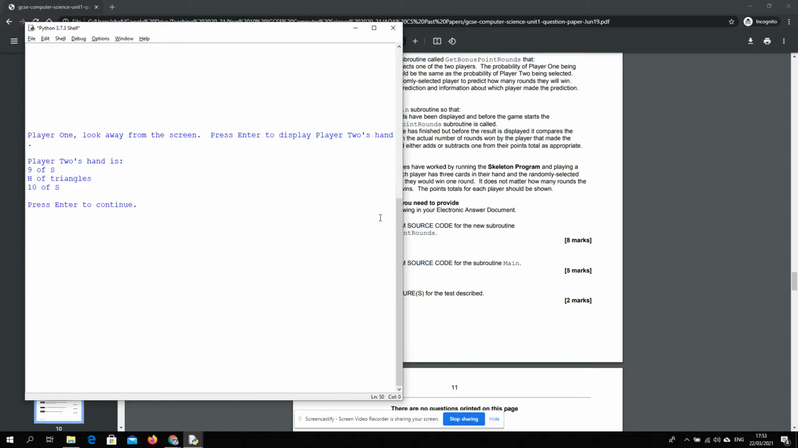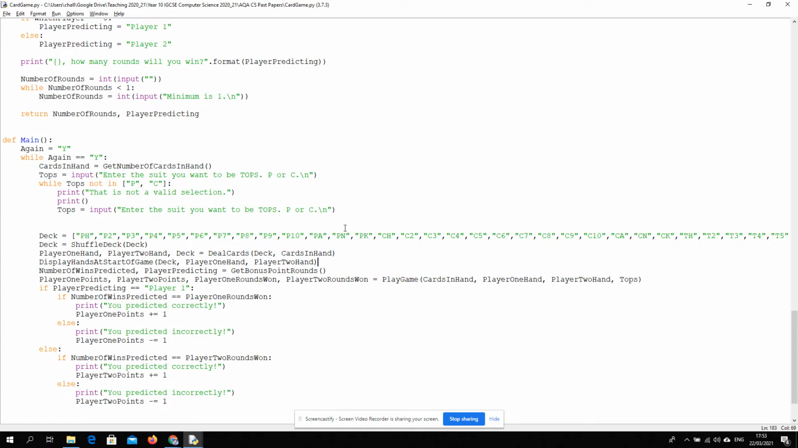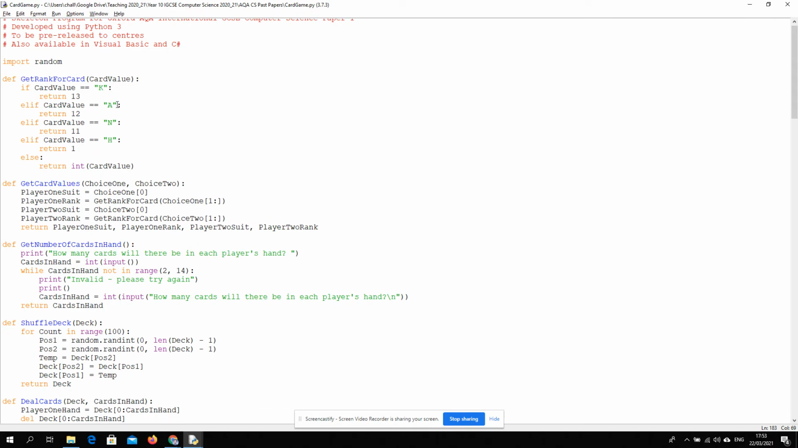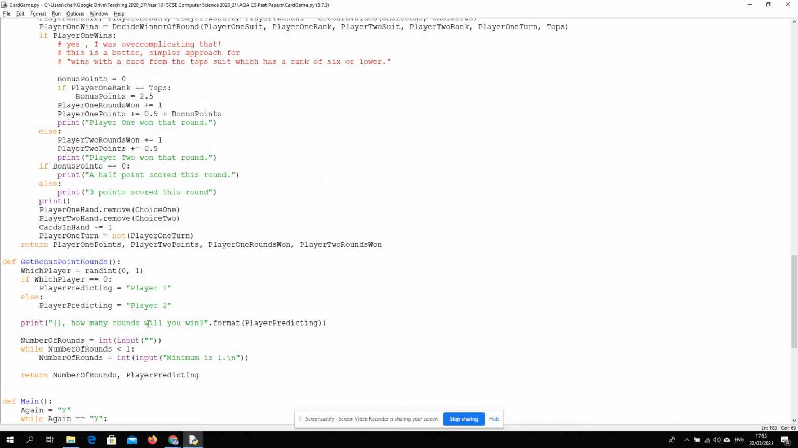E. Enter. Oh, crash. So I've made an error. So why have I made an error? I'm trying to access random, but I haven't imported random directly. I've imported the random library. So that was the wrong syntax. Let's just make that correction. I need to say random.random instead. Okay. So let's close the shell so we get a nice clean screenshot.